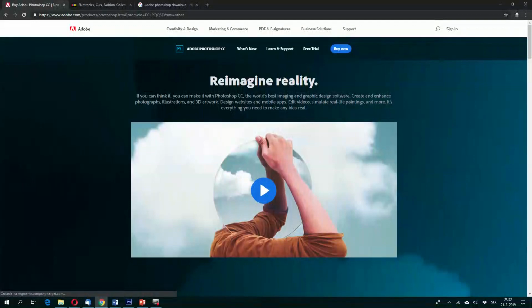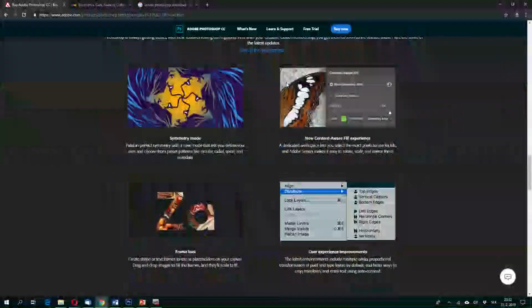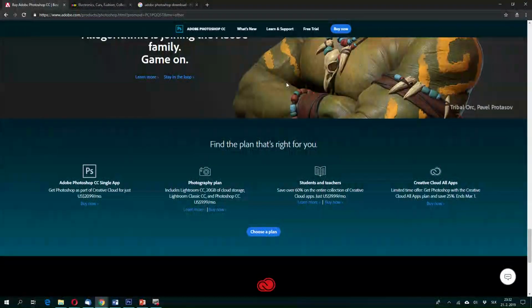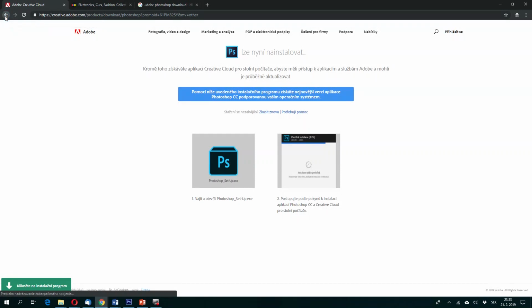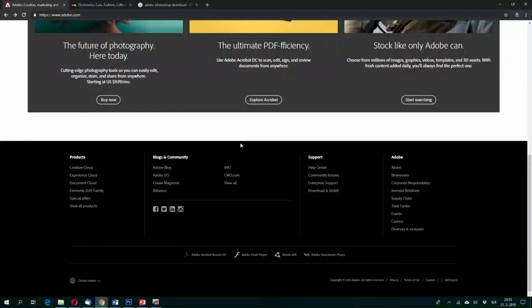And as you see, here are some nice features of Adobe Photoshop. And how much does it cost? In fact, you can download it for free. If you click here, free trial, then you can download it immediately and start using it, and you can use it for one month absolutely for free. And what happens after one month is very simple.